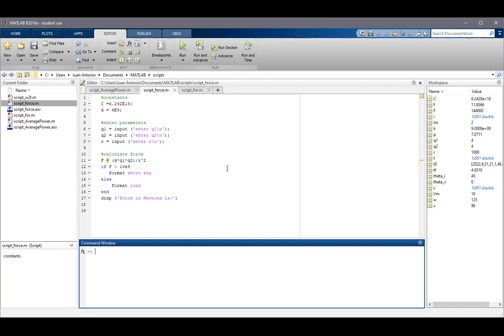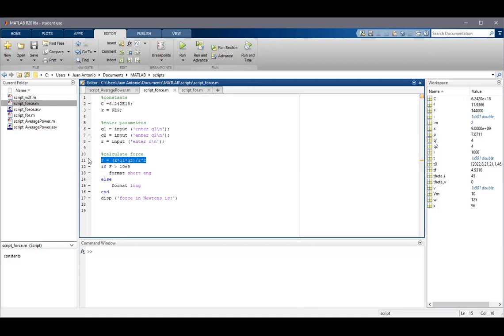You remember this equation, right? The force is the product of a constant K times the two charges, Q1, Q2, divided by the square of the distance, right? This is the equation that calculates the force of attraction or repulsion between two charges. So it's a simple equation, but I just want to show you, in the use of a script, a very simple if-else statement.